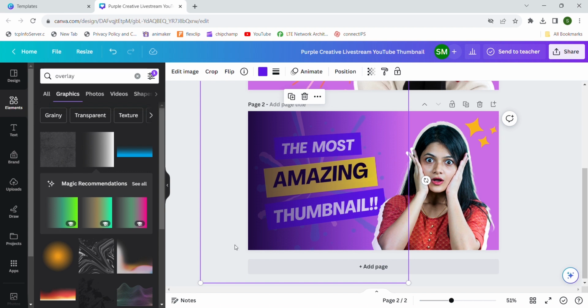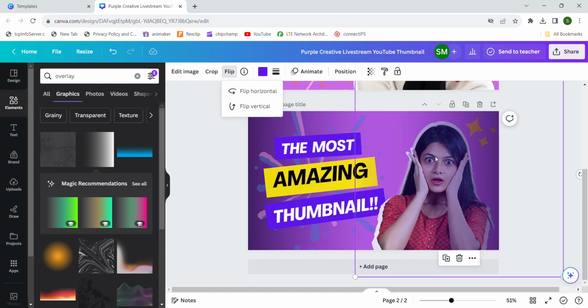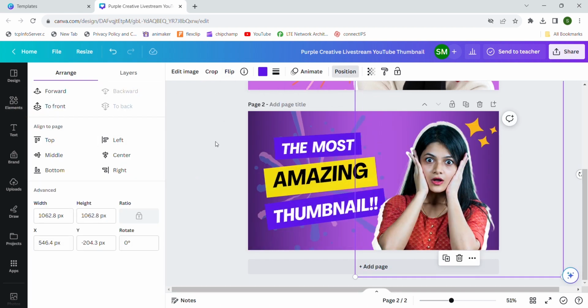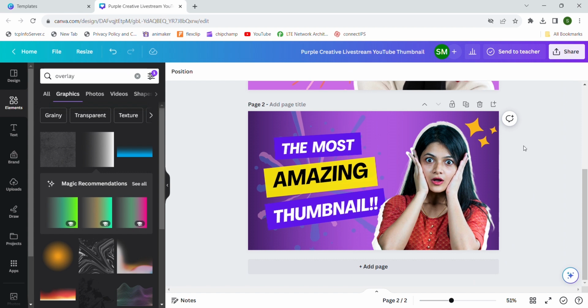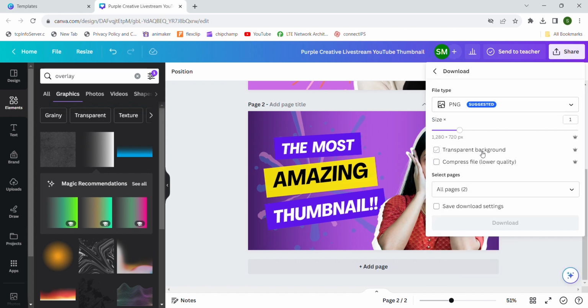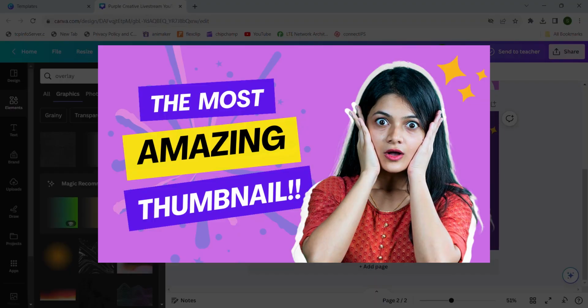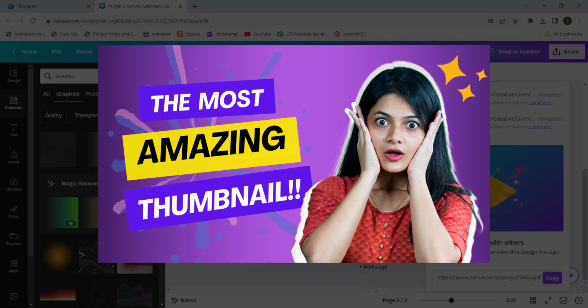Copy paste this to the other side as well. Flip it and position it completely backwards. This is just a small difference that makes the thumbnail look a little better. To download, hit share and download. Here's our previous thumbnail and this is our new thumbnail with overlays. And that is for today.